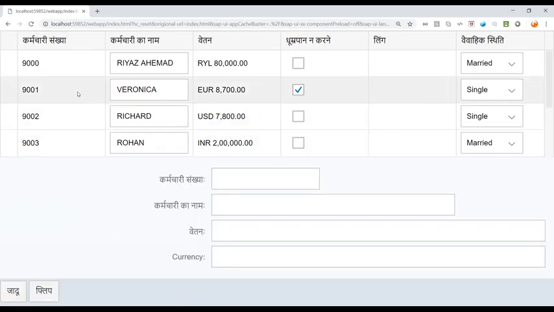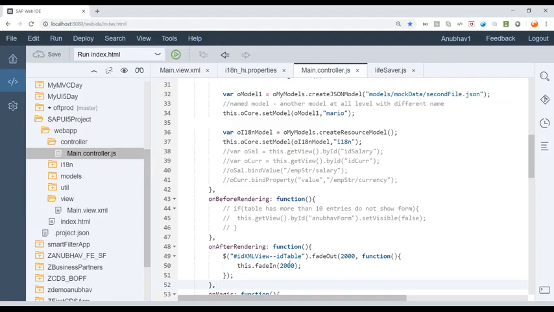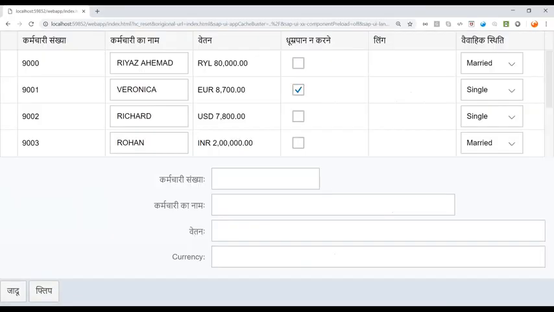Oops, it's not working. Something is wrong. It should have ideally faded out and faded in. Why is it not working? Let's check it out once again. Refresh once again. It should fade out and fade in, guys.